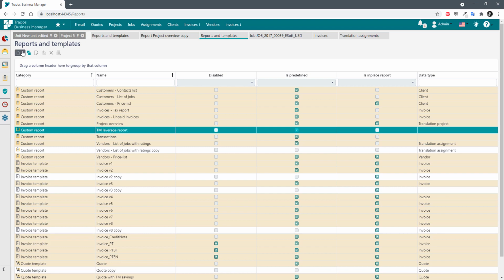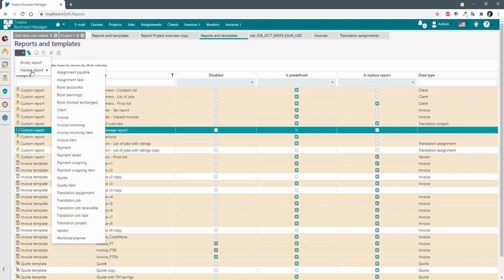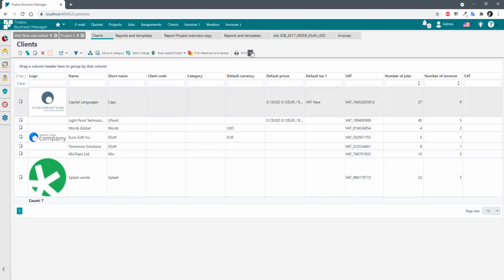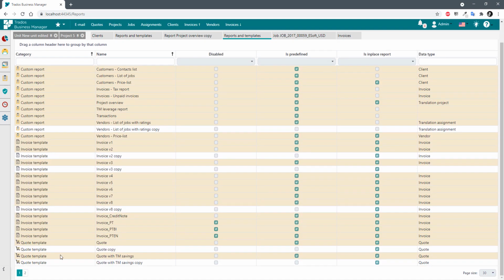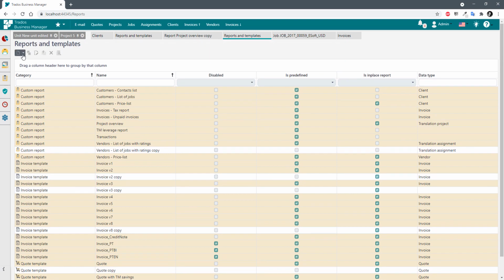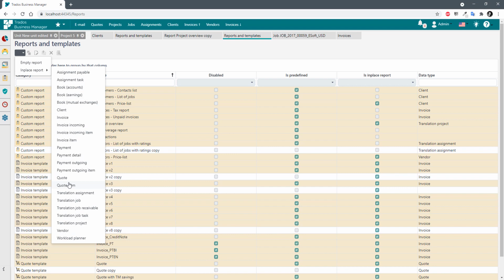To create a new report, you can click this New button and select Empty Report if you do not want to attach it to any entity type. Or you can create an in-place report and select some data type for that report. When you select a data type, for example Client, you will be able to go to Clients, select the client, click Print, and select your in-place report linked with clients. The same applies to invoices and other entity types like quotes, projects, vendors, anything. So for each of these types you can create an in-place report.